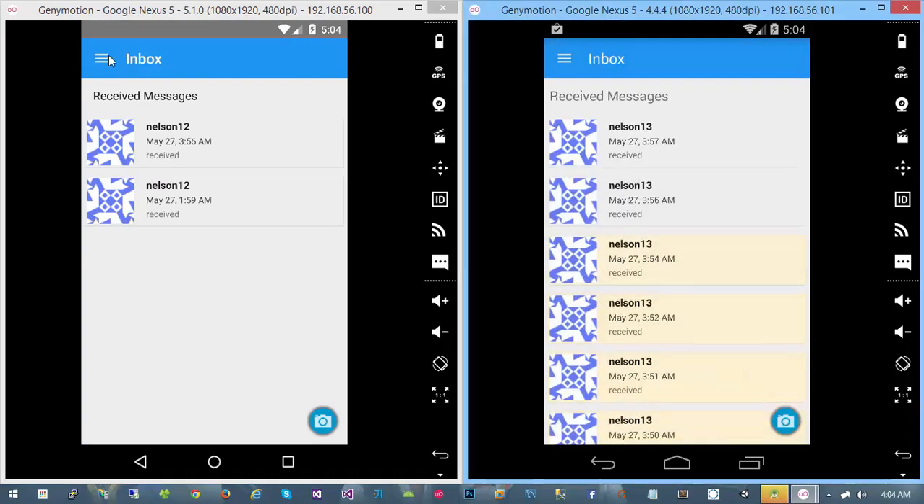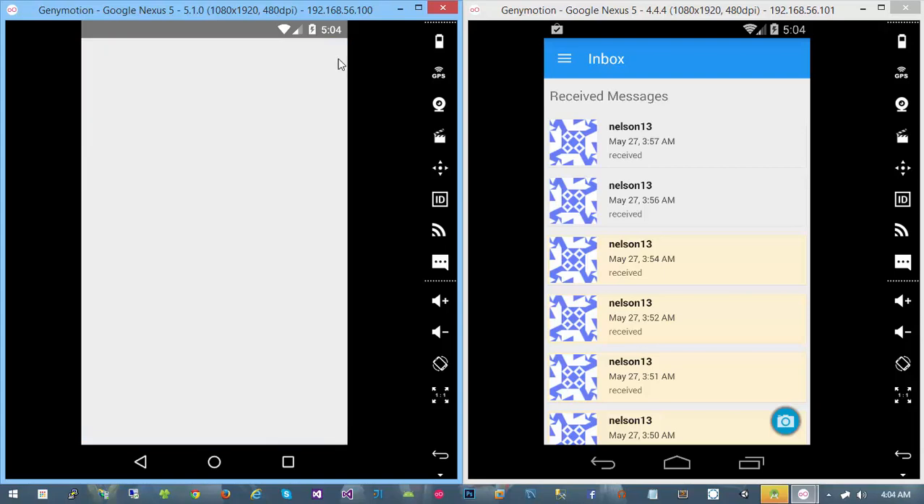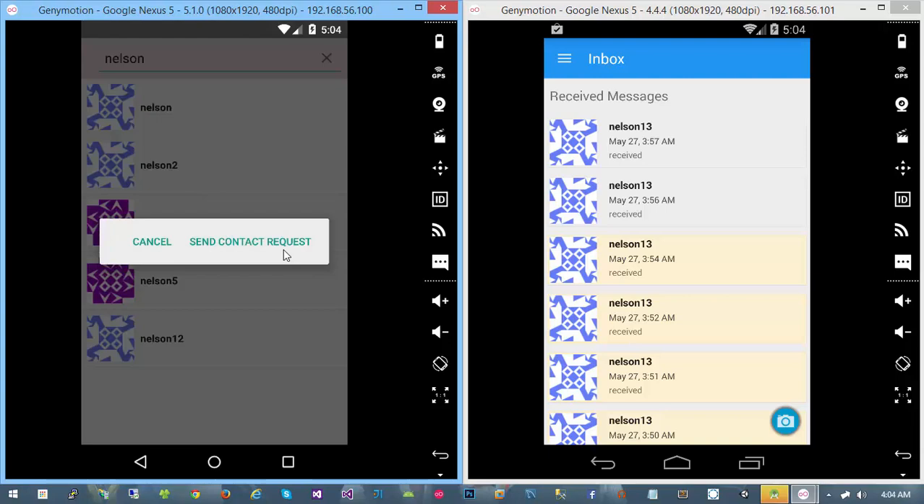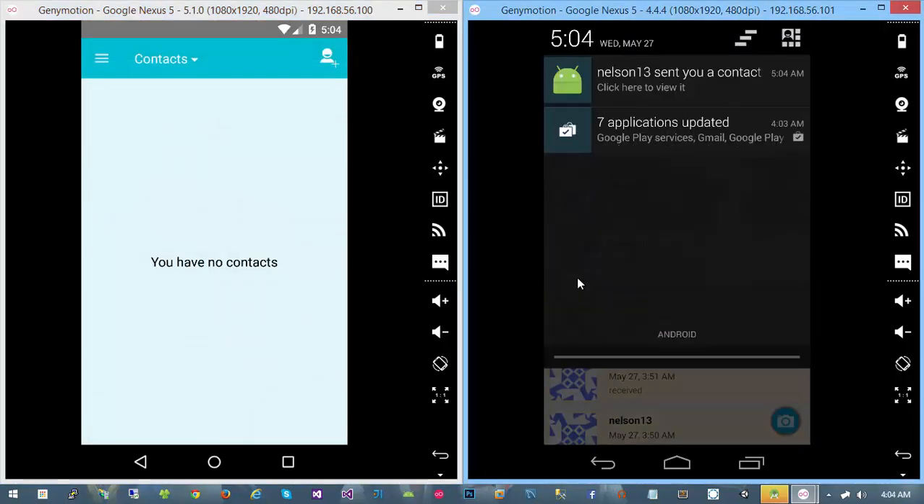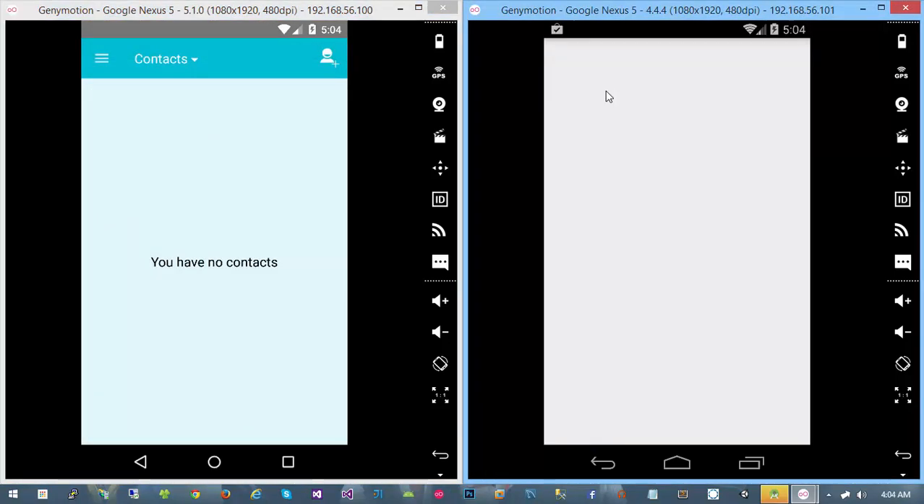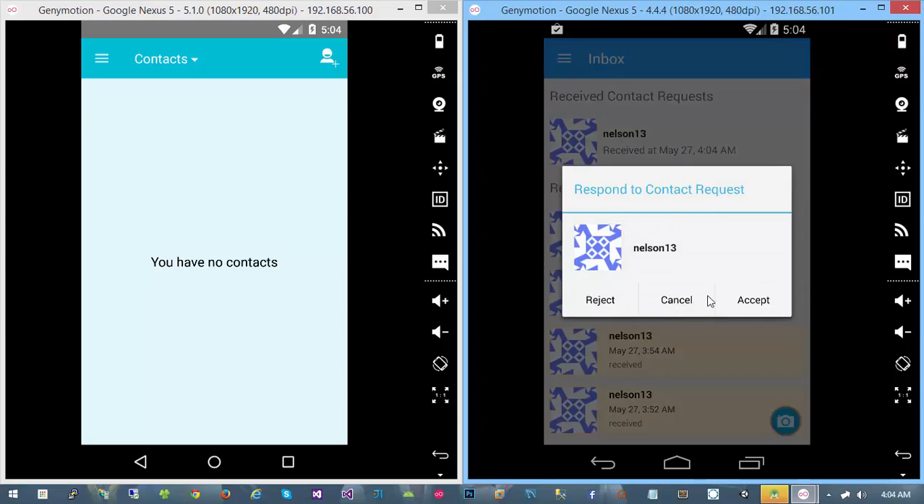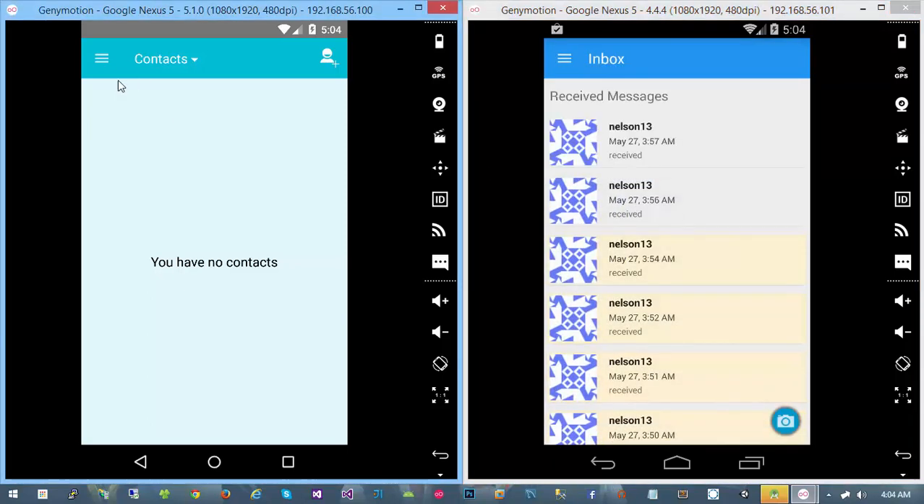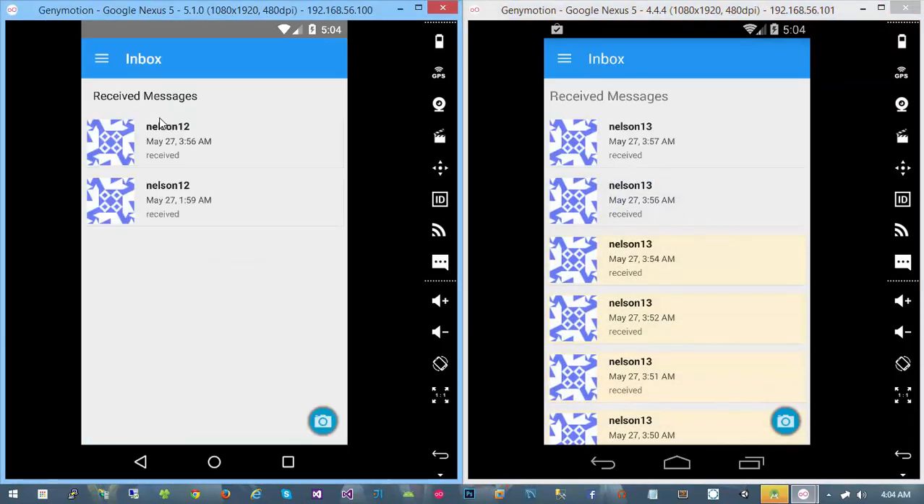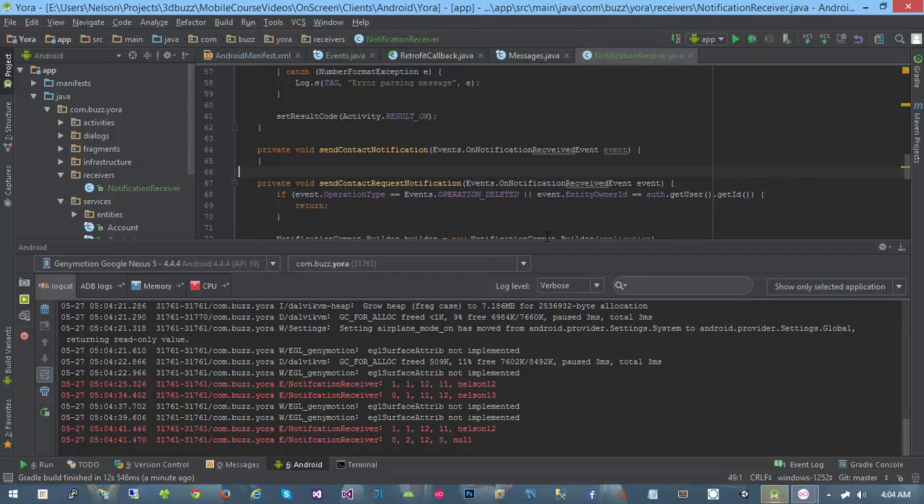Then I'm going to send him a friend request by adding a new contact and searching for Nelson12, sending the contact request. And as you see, it immediately pops up right here. If I click on this, I get sent back to my main activity where I can accept the friend request or contact request.